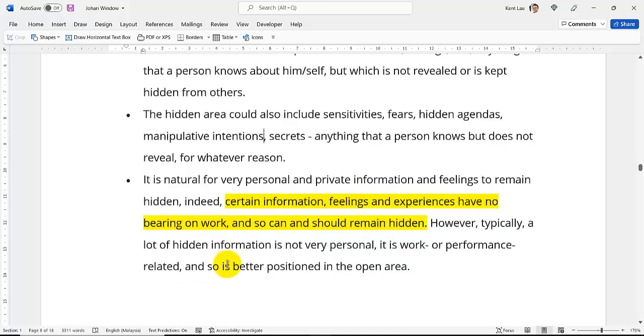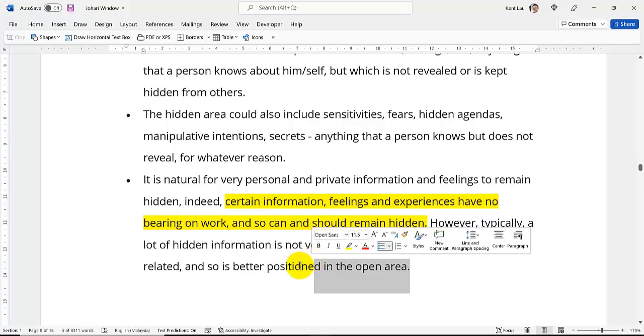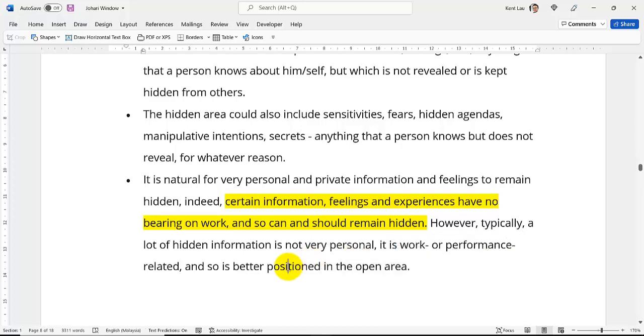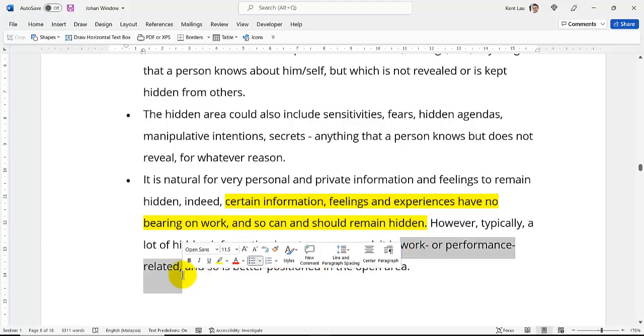However, typically a lot of hidden information is not very personal. It is work or performance related, so it's better positioned in the open area. For example, I can tell that I did a training for this company and that company. That is work related, performance related, so I can disclose that. You can also talk about an award or achievement you got from a past company, or that in your university you were a vice president, or that you recently won awards.